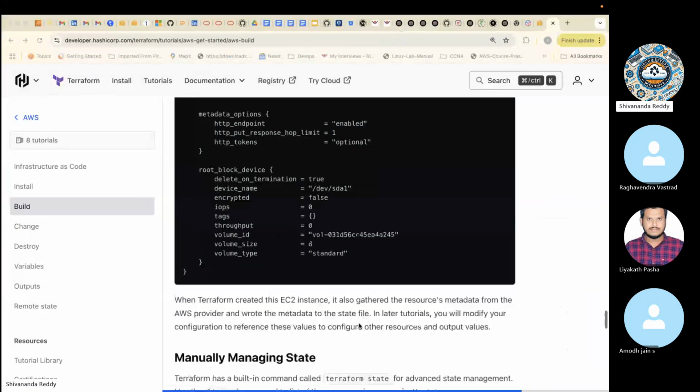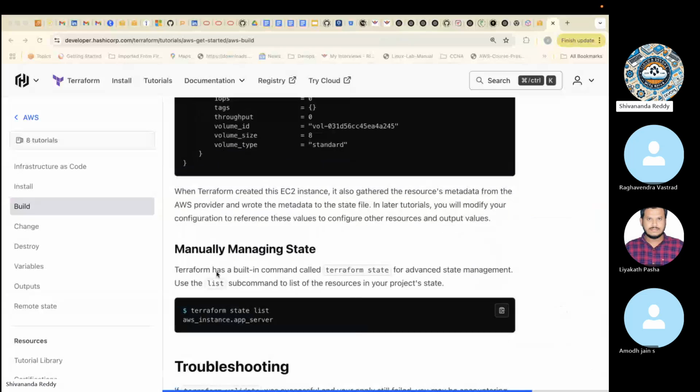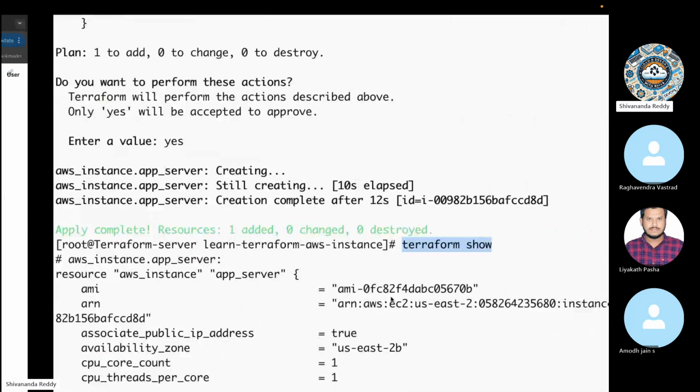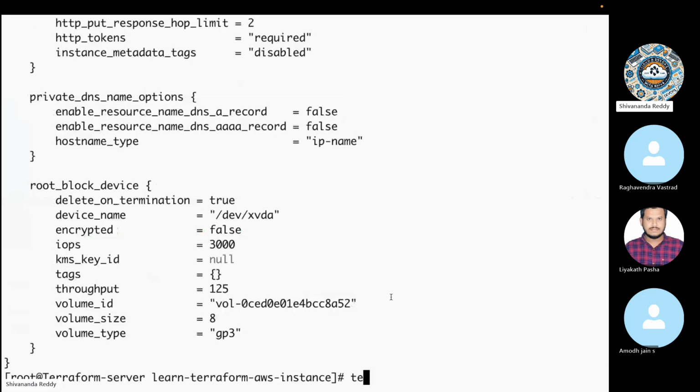Like this, it will show the information. Post that, Terraform has a built-in command called terraform state. For advanced state management, use the list subcommand to list out the resources for your Terraform project state. So terraform state.